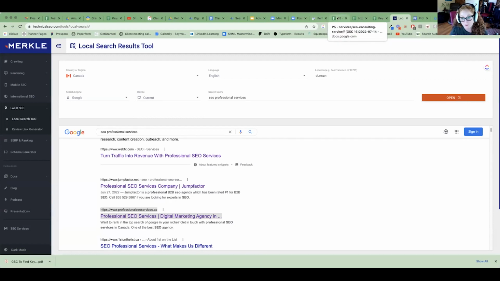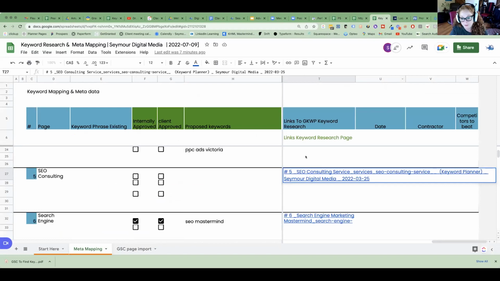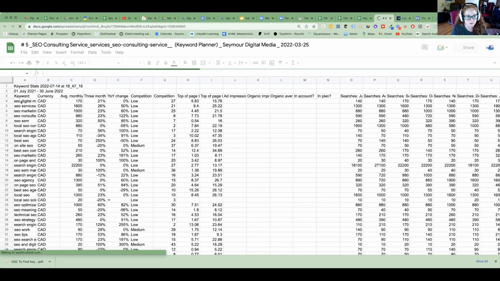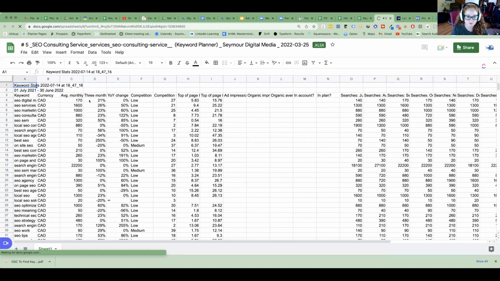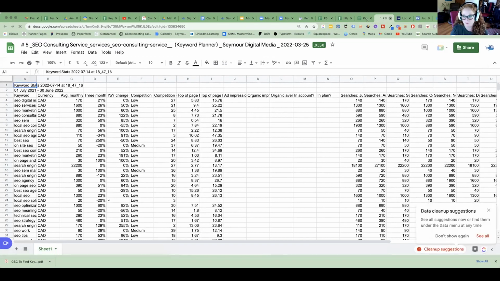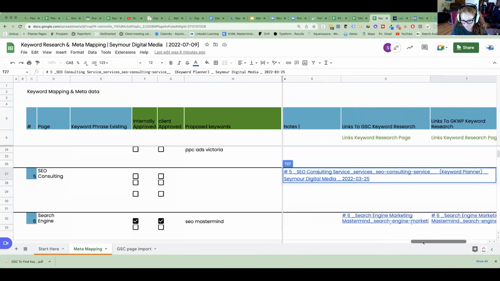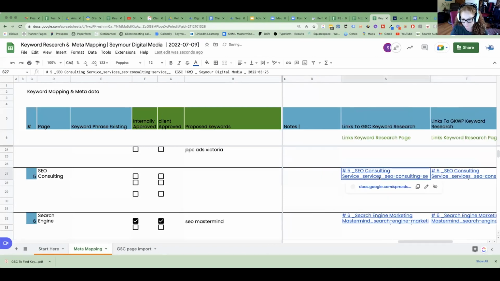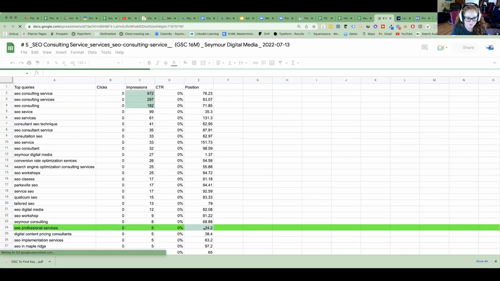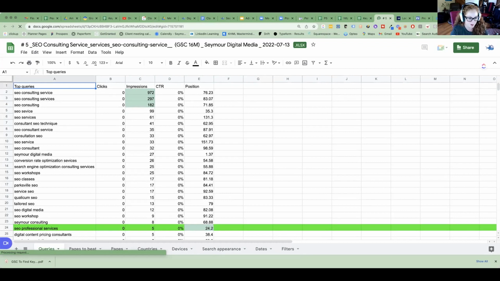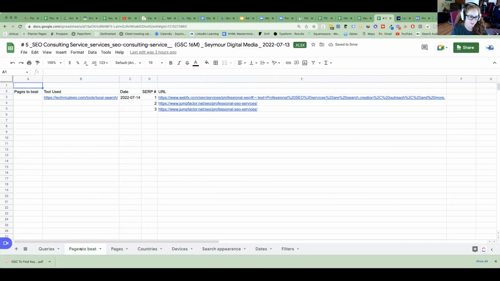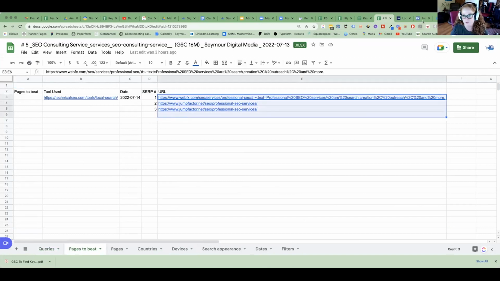And if you will see from this sheet. So this is not the same. Damn it. Hold on. Sorry. This one, Search Console, right? Link to Search Console. This is the information. So this is the same keyword. But I've also added a page that says pages to beat. Now you can do this any way you want. This is just for my own tracking. So these are the 3 pages.